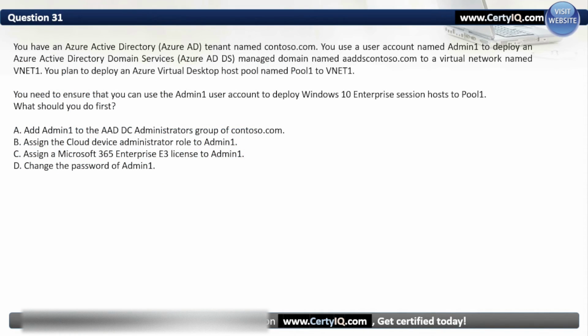Question 31. You have an Azure AD tenant named contoso.com. You use a user account named admin1 to deploy an Azure AD Domain Services managed domain named aadds.contoso.com to a virtual network named VNET1. You plan to deploy an Azure Virtual Desktop host pool named pool1 to VNET1. You need to ensure that you can use the admin1 user account to deploy Windows 10 Enterprise session hosts to pool1. What should you do first?